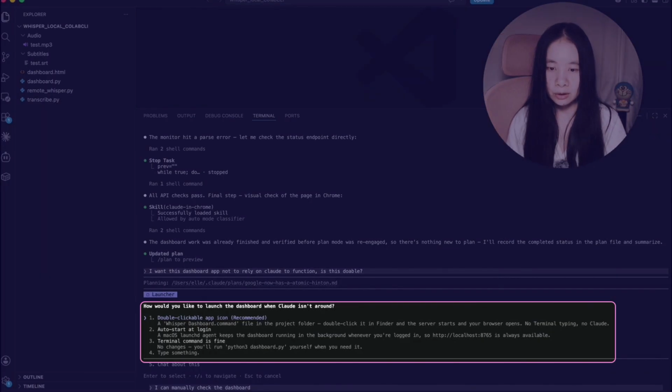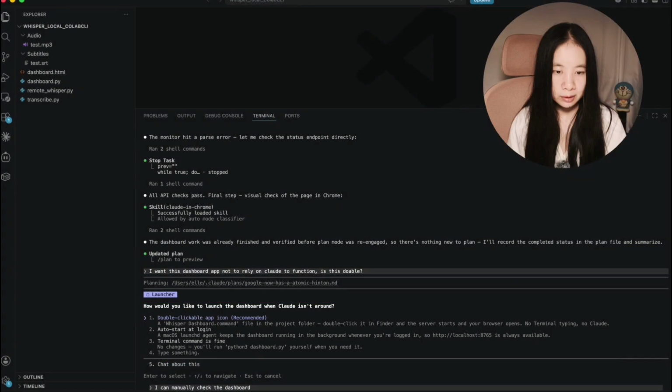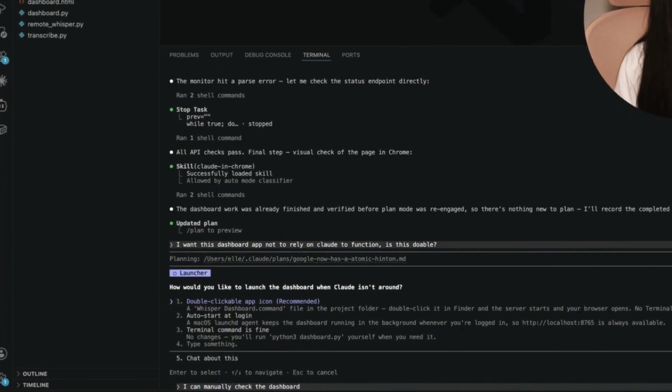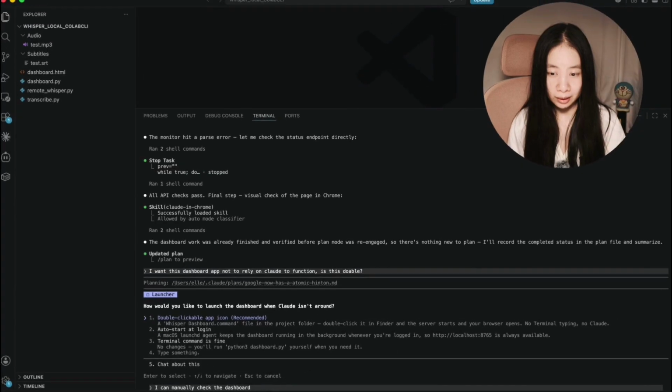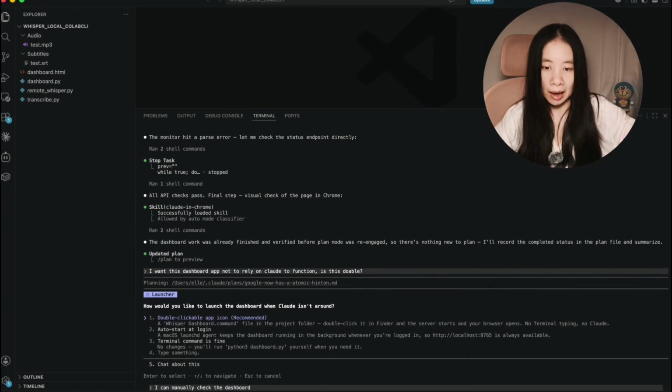Whisper dashboard.command file in the project folder, double click it, and the server starts and the browser opens. No terminal typing, no Claude. Auto start at login. No, terminal command is fine. Let's just use number one, double click app icon.